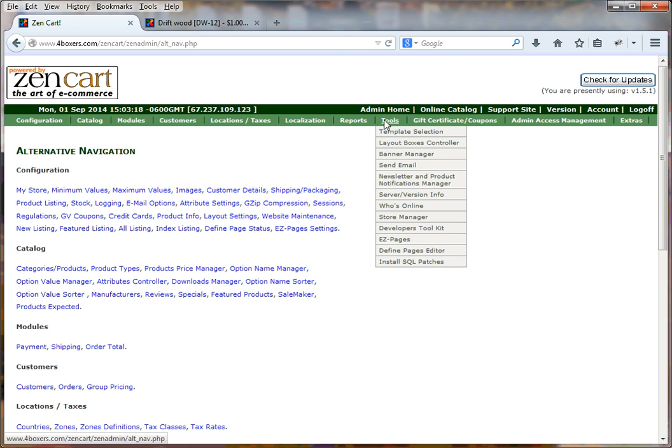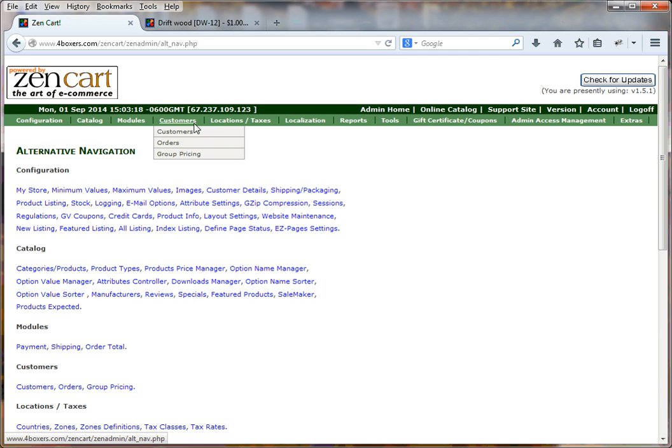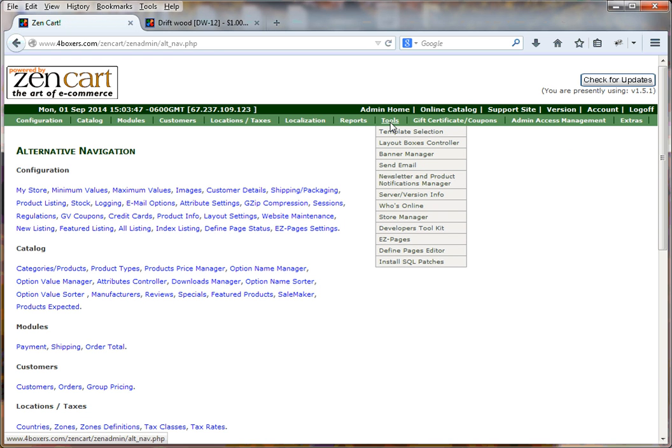But while we're here, let's see here. I believe template selection, store manager. Excuse me, I'm having a moment here, but anyway, where is that? That is very strange. Easy pages. Oh, define pages editor.